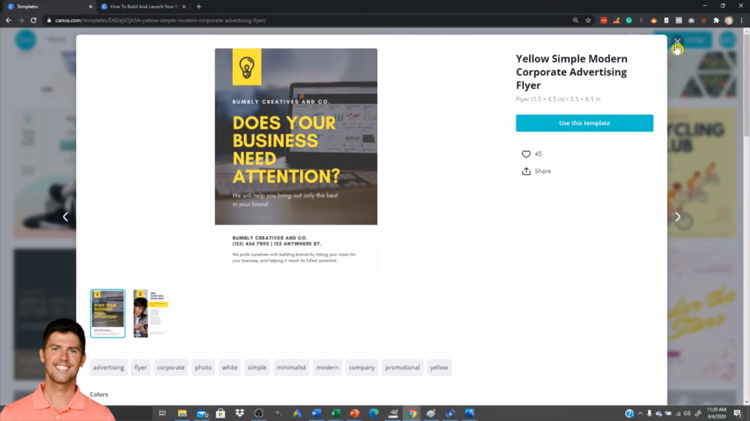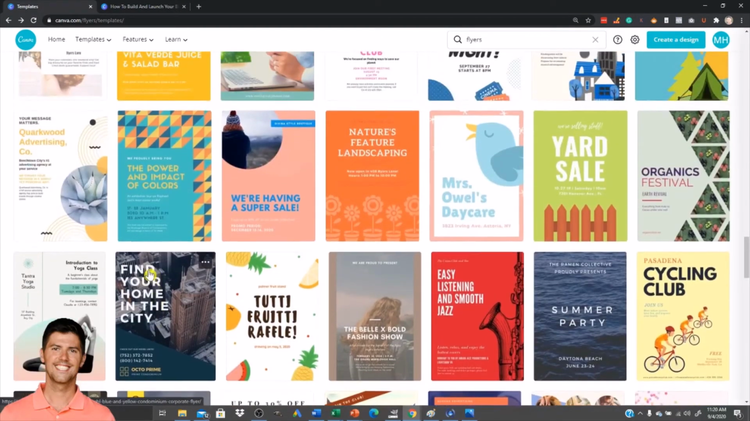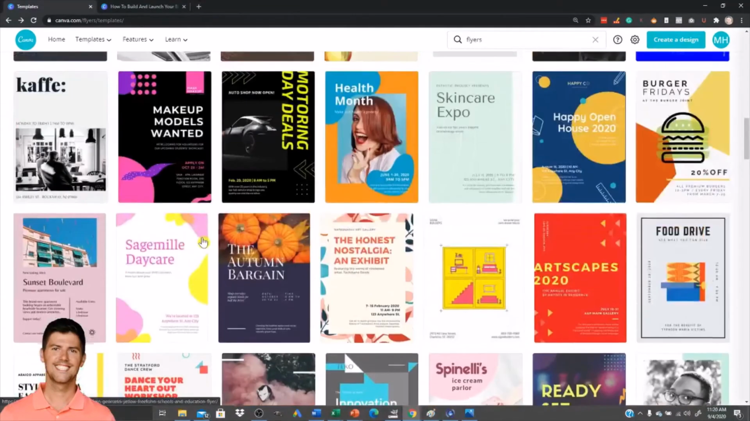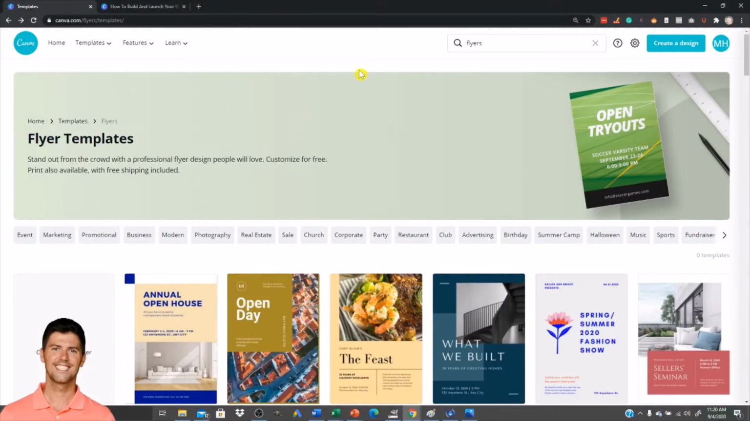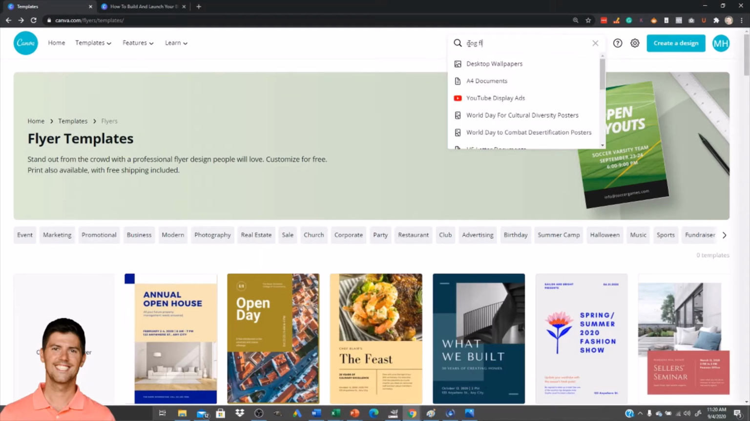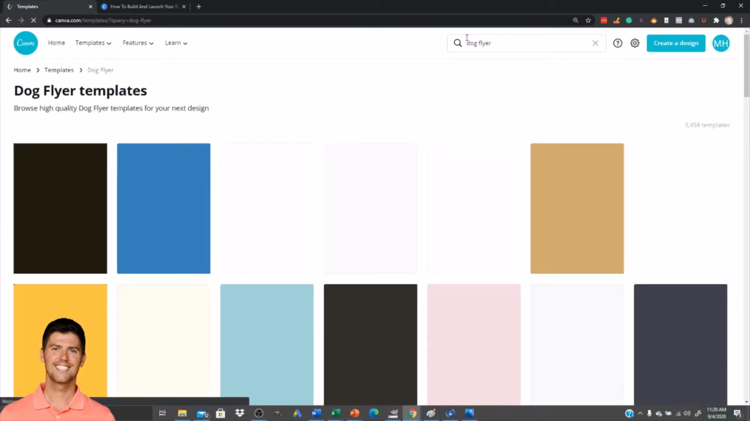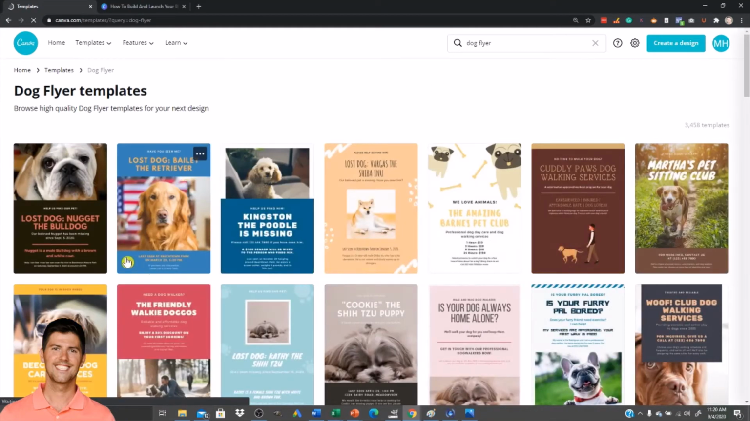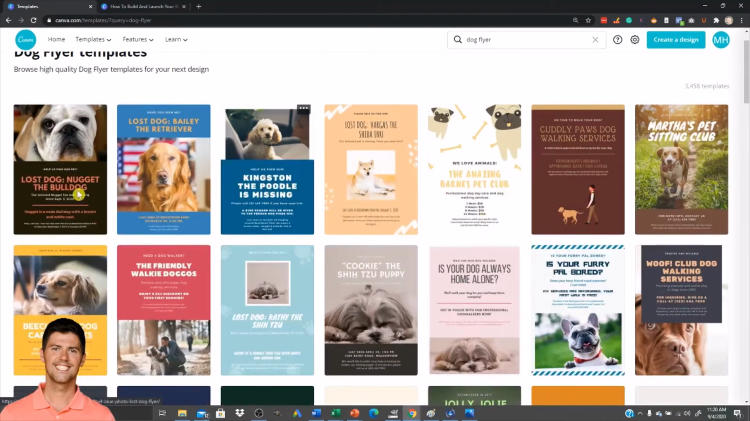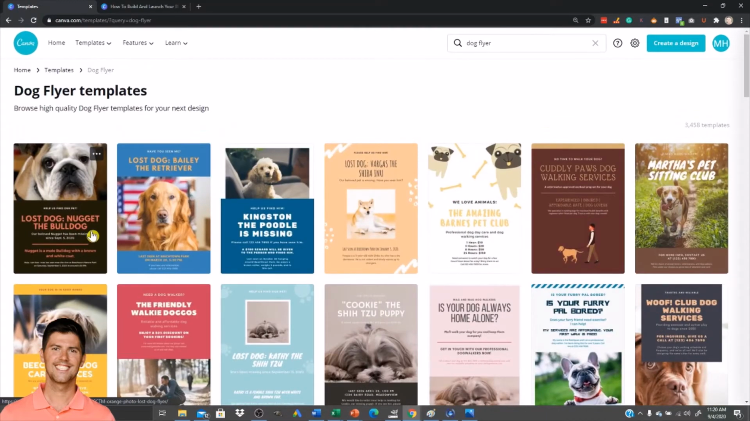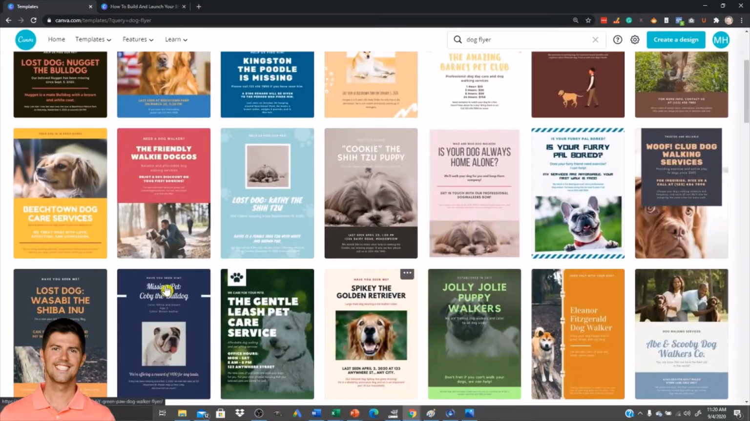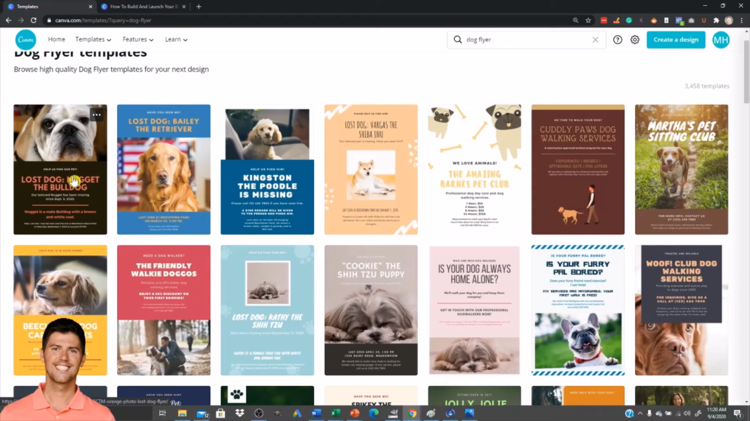But if we wanted to create one from scratch for the dog industry or the dog niche that I have, I would just come back up and do a search that would be more related to that. So maybe I'll put in dog flyer and see what comes up. Here we go. And I would just use one of these. This one's pretty similar to my colors, so is this one. And I could use any of these and then make it more of an asset as opposed to a flyer.